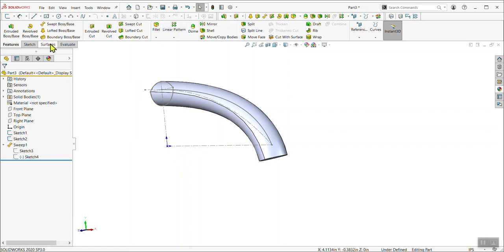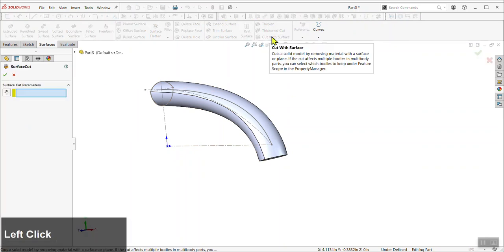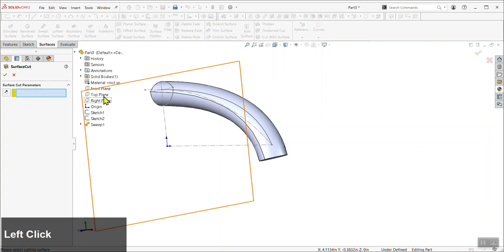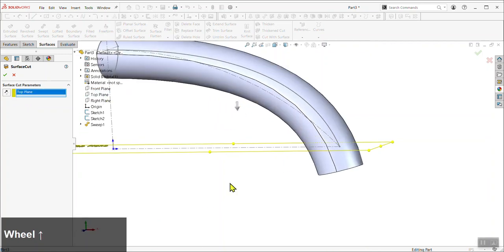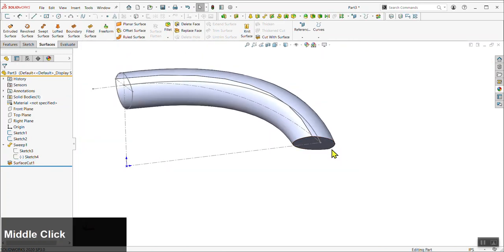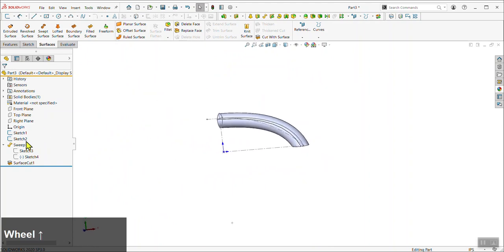So like I mentioned, we will now cut the handle using a command called cut with surface under the surfaces tab in your command manager. And what it's asking for is a surface with which to cut. And since we want it to end on the top plane, we're going to use the top plane. You want to make sure that the arrow is pointing down and click the green checkbox. And now we have a handle that will mount nice and flat without any gaps to our appliance.